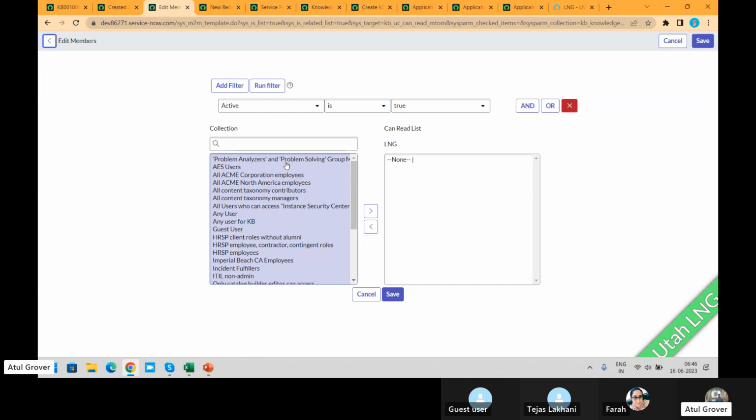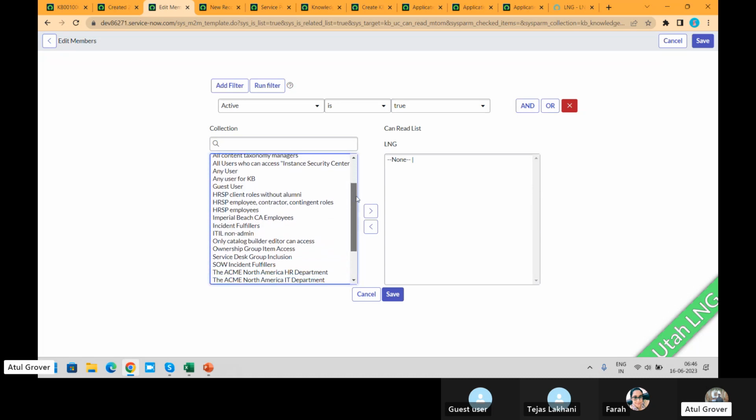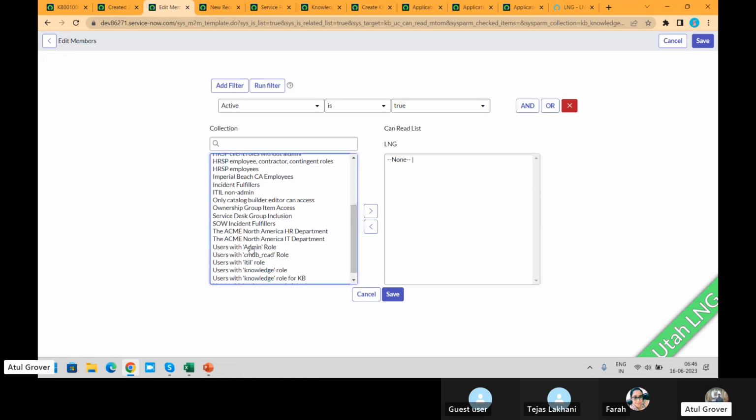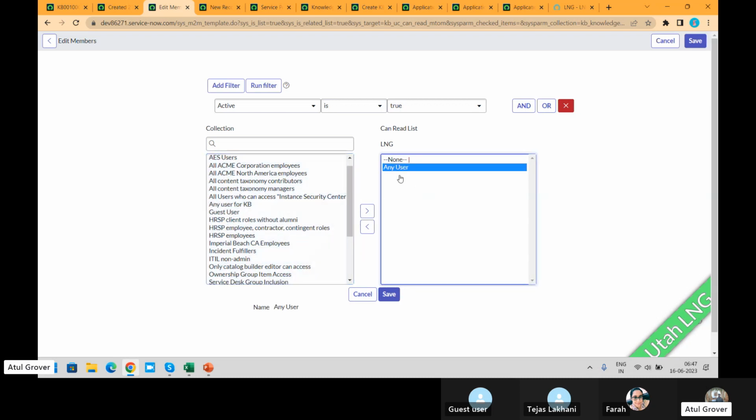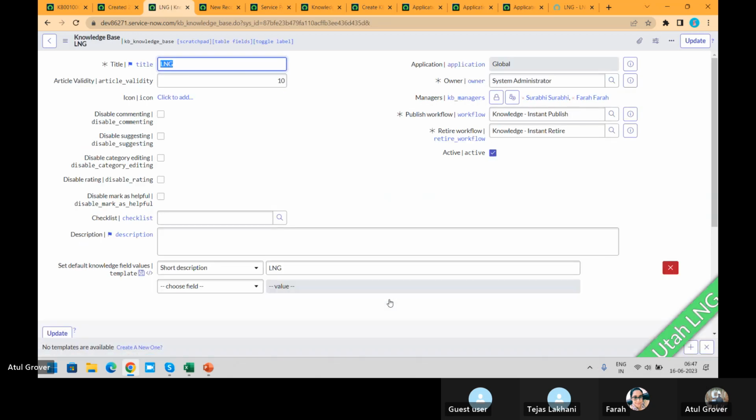So what I do is create the user criteria on the basis of particular conditions, like only those who have an admin role, only who have an ITIL role, a CFDB read role, a non-ITIL role, or the incident fulfiller role. With this we can define it. So if any user is fulfilling any of these conditions and is available on the right side of the slush bucket, let's say I put any user and save. Now this can be used by anybody.